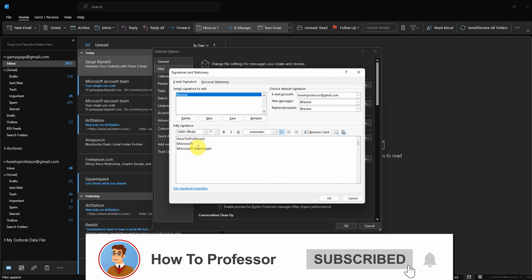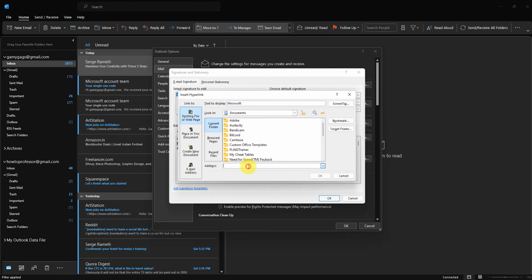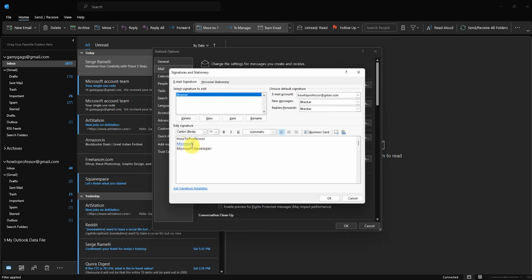You can also link your website in your signature just by clicking on the name and then by clicking at this icon right here, and then just paste the URL of the website, and after that just press OK, and then it will become a clickable link.